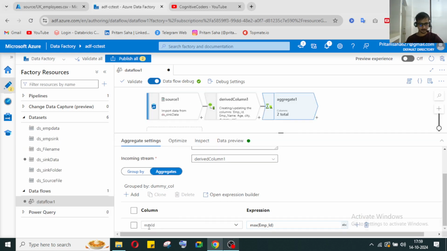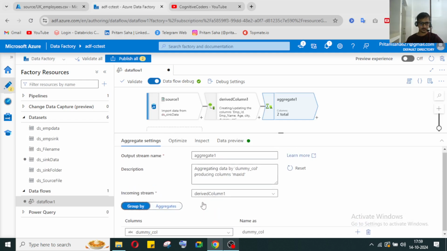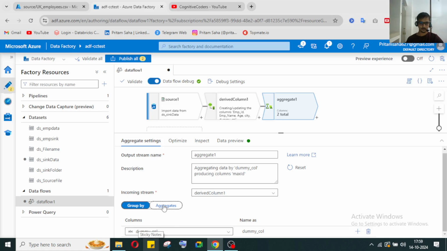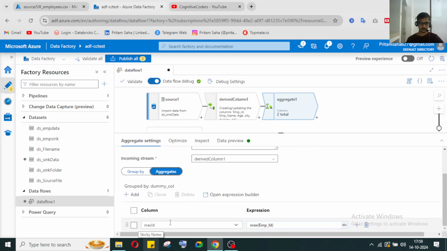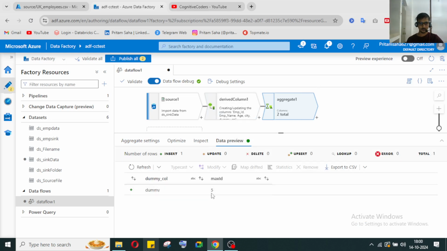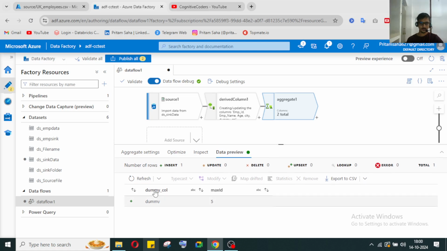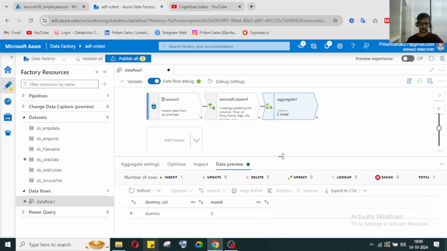The max id I am creating using the aggregate function, performing the group by on the dummy column. In aggregates we are creating one new column, max id, where we'll get the maximum employee id of the existing sync file. If we see the preview data, you can see dummy, max id 5. The dummy we don't require, the max id is what is required for us. Dummy we are just using for the group by operation. So it is done, now this part is completed.